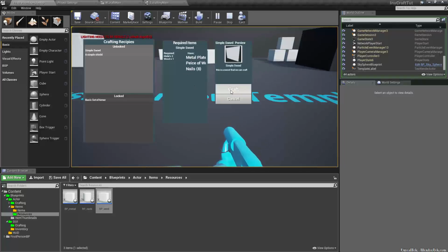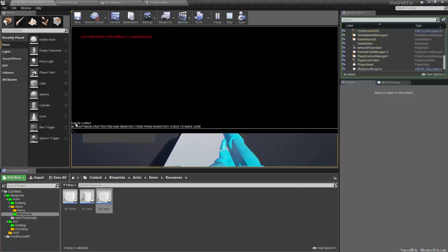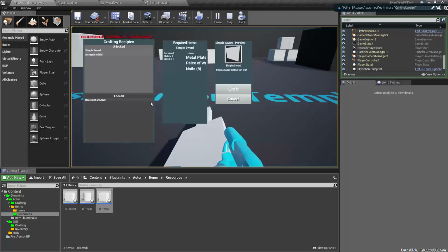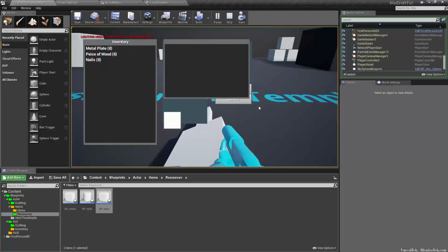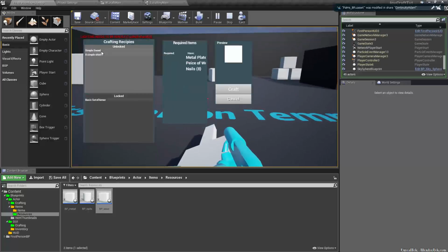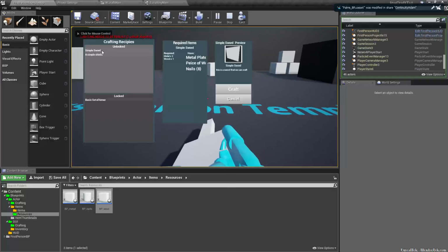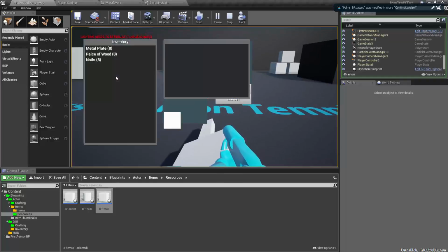So if we hit craft, then it spawns the sword in front of us. It gives us the debug string, yes, it can be crafted. Then yes, it crafted the item, removed items from the inventory. Let's check to make sure. So we'll close out our inventory. We haven't fixed the cancel button, so we'll just open the inventory. As you can see, it did not remove the items properly. For some reason that is toggling that too, oddly. I'm not entirely sure why.